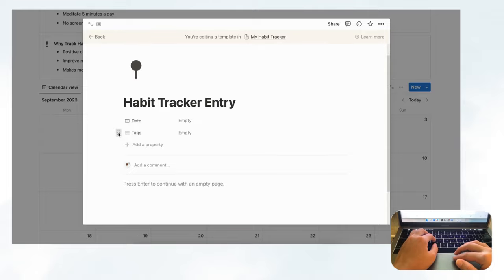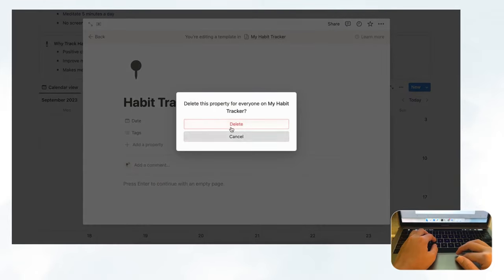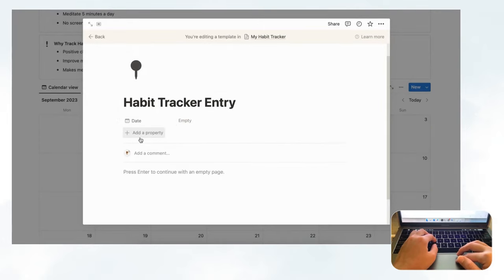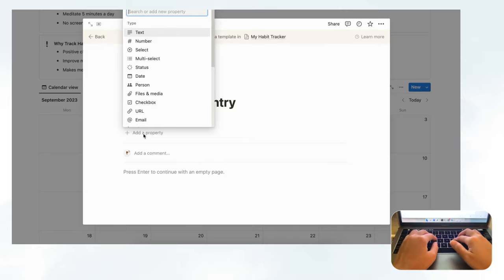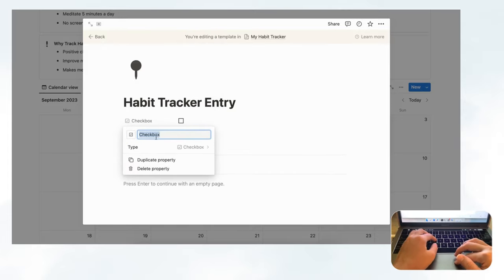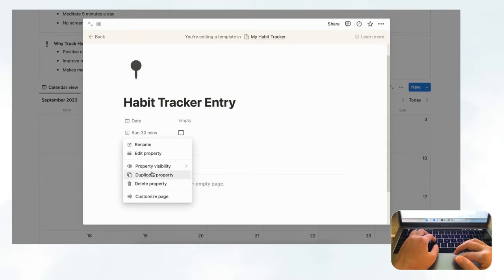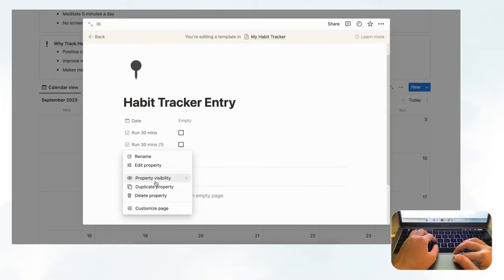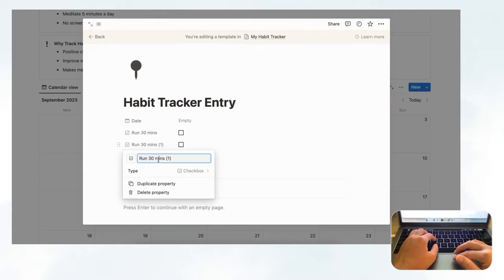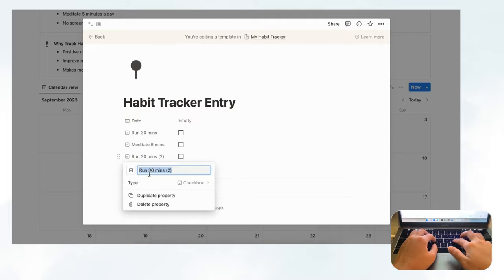And then we don't need tags, so we're going to delete the property. Of course, we need the date. And then next, we're going to add three checkboxes, each corresponding to the habit that we just chose. So let's make a checkbox. So type checkbox. And then let's put the first habit, which was run 30 minutes. And then, so we can avoid having to click this many times, we can just click here and then duplicate the property. And duplicate the property again. And then let's rename it. So the second habit was to meditate 5 minutes a day. And the other one was no screen time before bed.